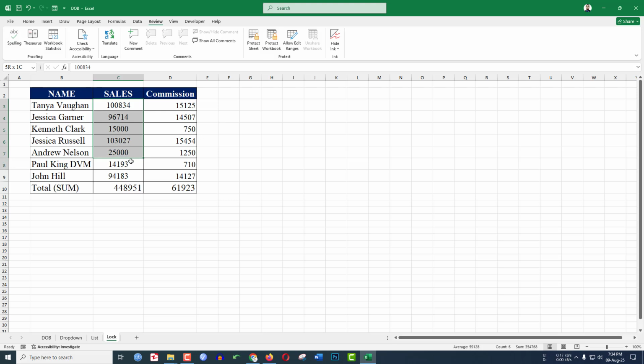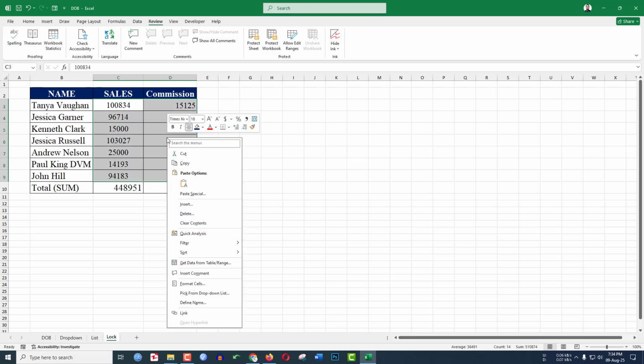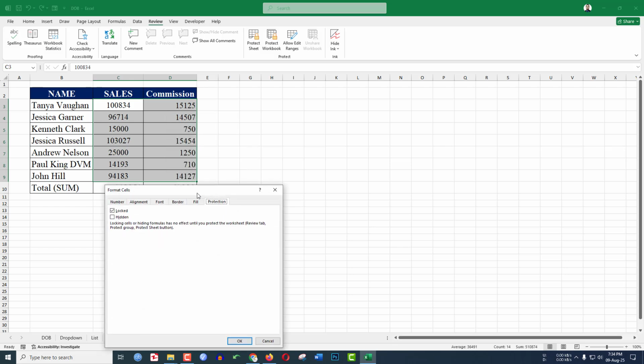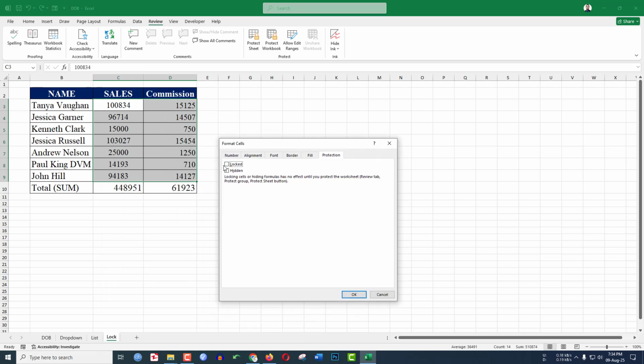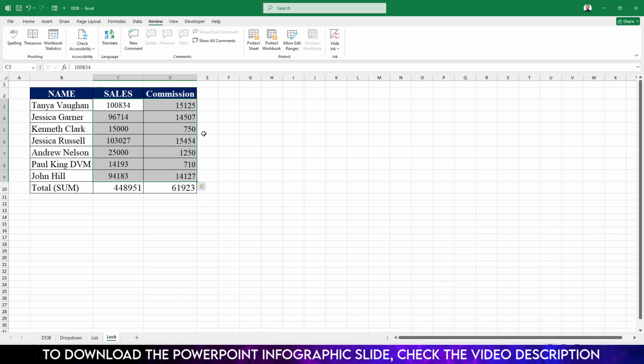Now I want to make this area editable. Select the area, click on right button, go to format cell and uncheck the lock sign and click on OK. So this area will be locked and this particular area will be editable.